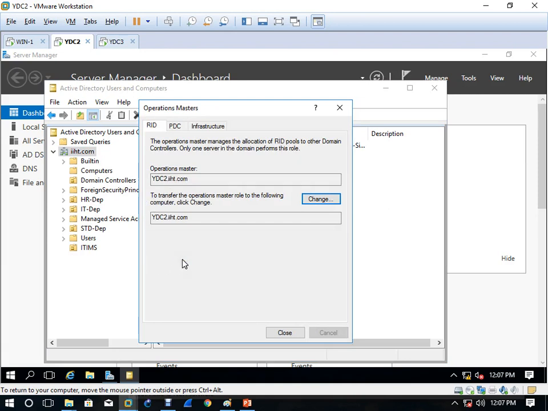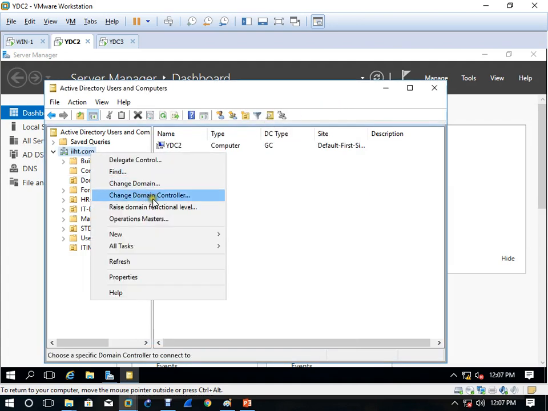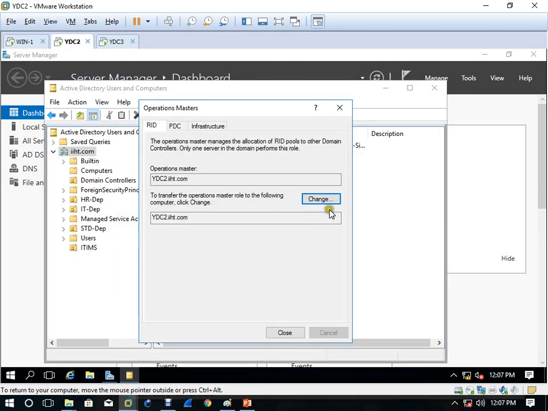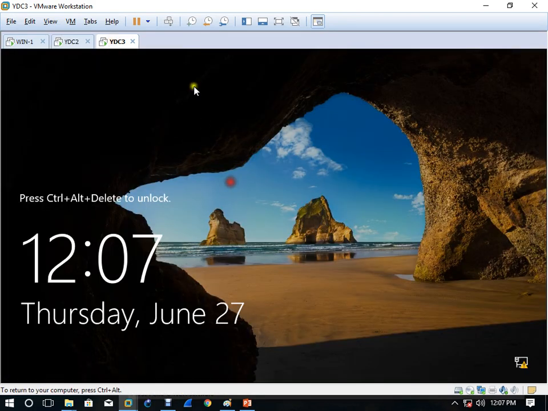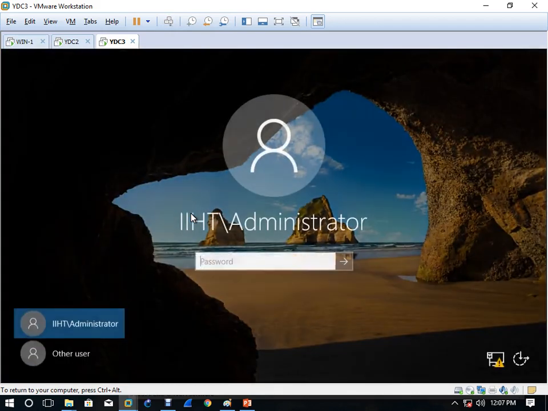Now you ask one question: okay sir, do I remove Yaoundé 1, right? No problem. Maybe if you bring it up, the same process you have to do from here, right? What you have to do? Right click, change domain controller, and after changing, right click, go to operation master and just transfer again back to him, right? Okay, so now we are on another additional server.